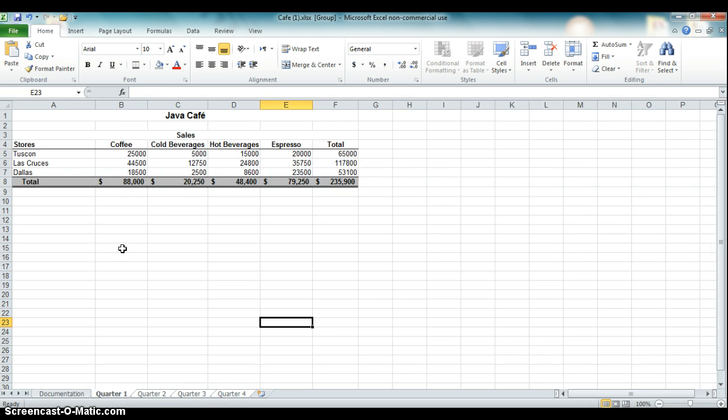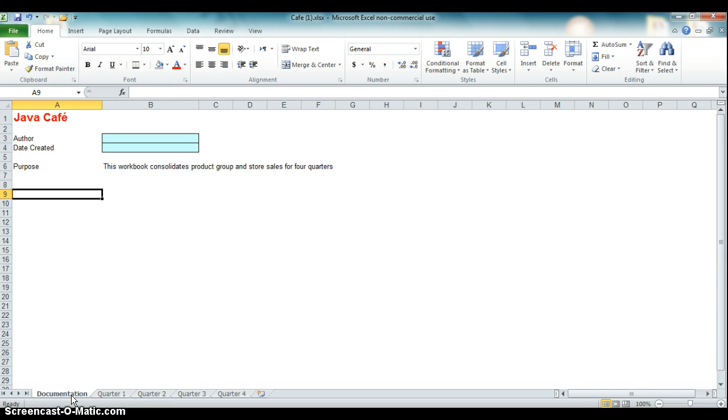As you can see, I worked on the formatting. I bolded the top line and I bolded the bottom line. I inserted borders and I also inserted dollar signs and the thousand separator and decreased the decimals by 2 times. I now ungroup my worksheet by clicking into documentation.